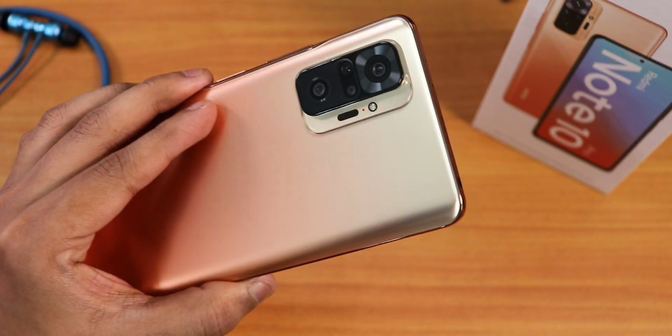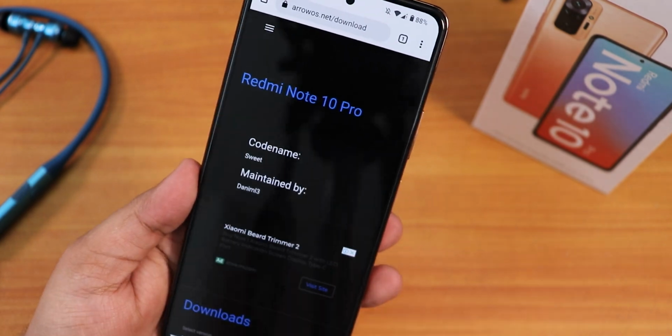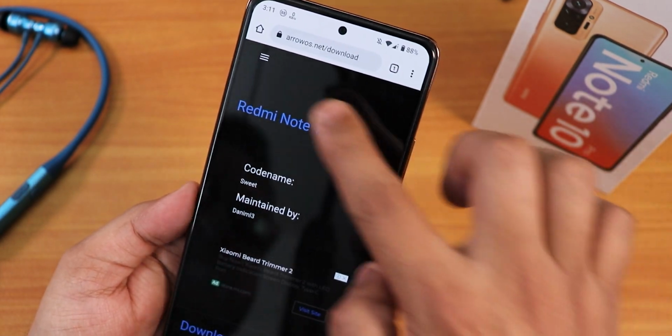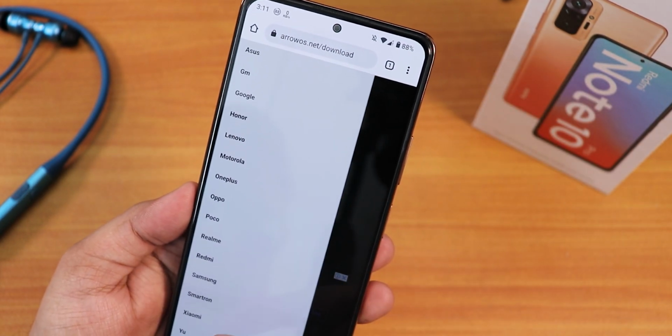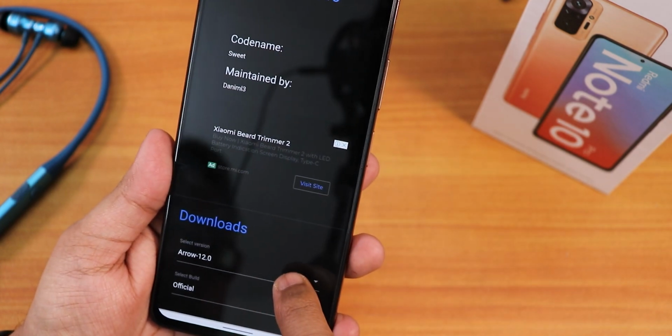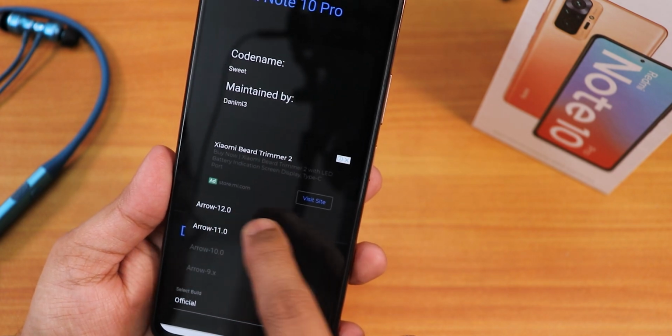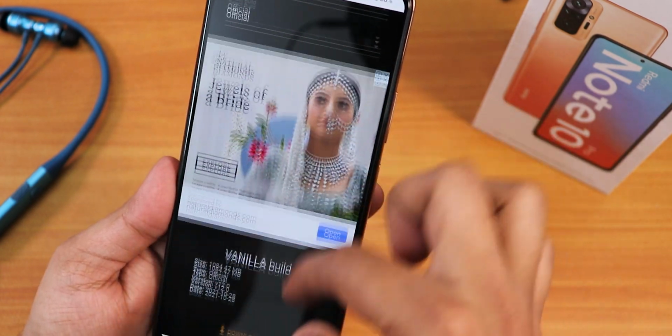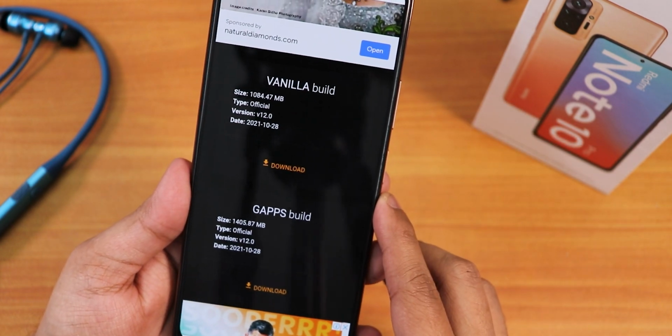In this video I'm going to be showing you the latest ArrowOS on this device. If you go into the ArrowOS website and select the Redmi Note 10 Pro or Poco from the Redmi section, make sure you click on select version and from there just select Arrow 12. Then you will get the ArrowOS 12, the Android 12 based ArrowOS builds.